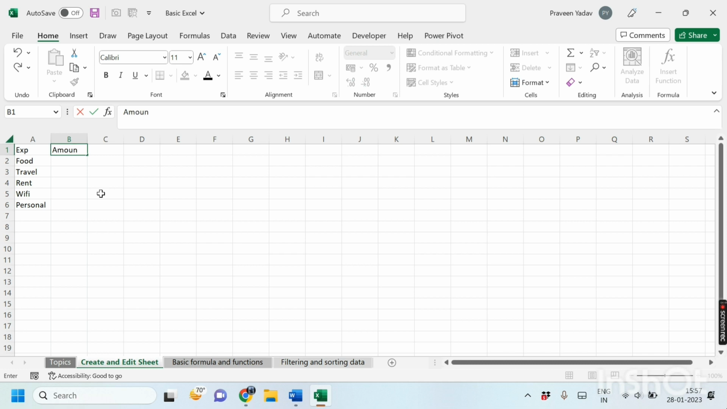So just the expense and the amount that we are allotting. Food will take 2,000 per month, for travel we'll take 1,500, for rent let's say I'm spending 8,000, Wi-Fi will be 1,200, and my other personal expenses, let's consider as 3,000.